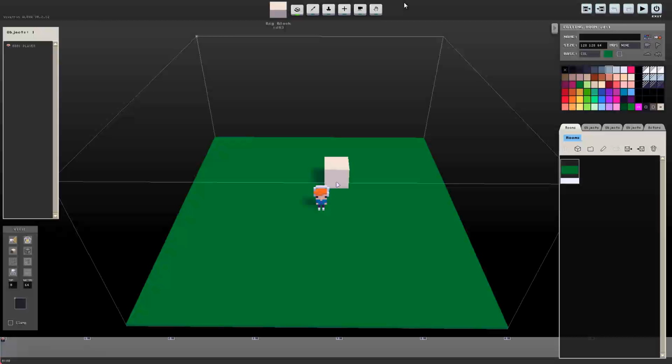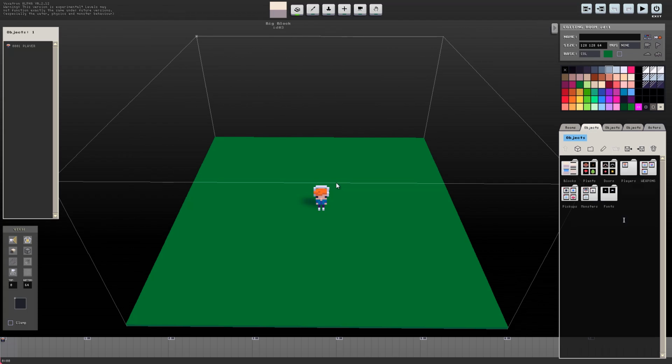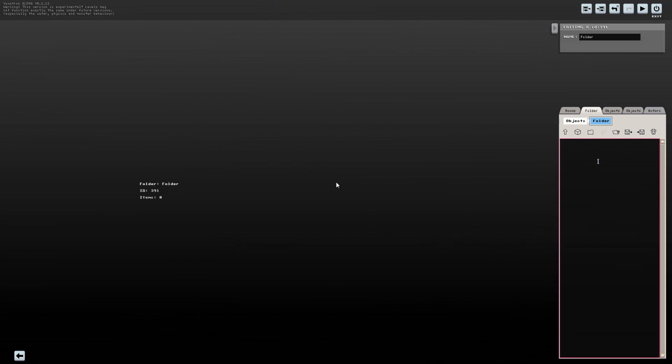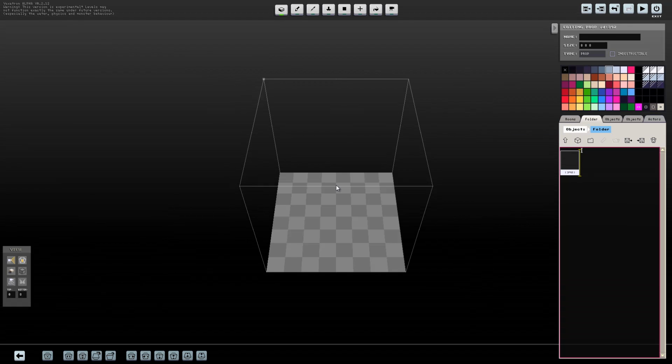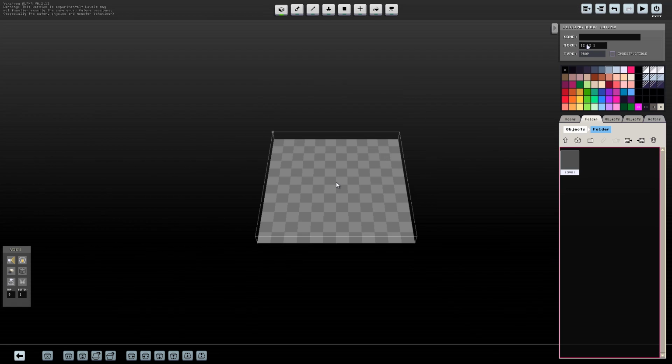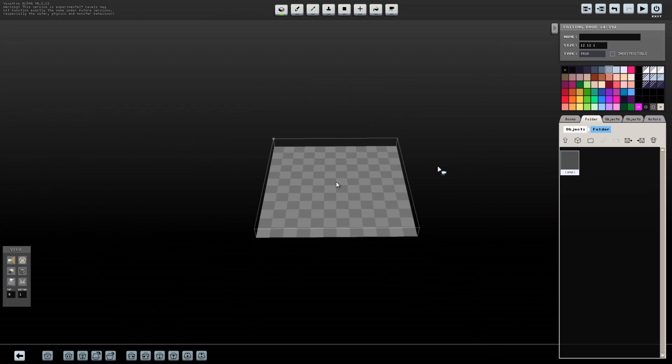So if we go to our designer and go to our objects tab, we can go anywhere in here. We can go to doors or create a new folder. I'll just create a new folder for this stuff and add a new item. And this item I'm going to set to be 12 by 12 by 1. And this is going to be the secret door.